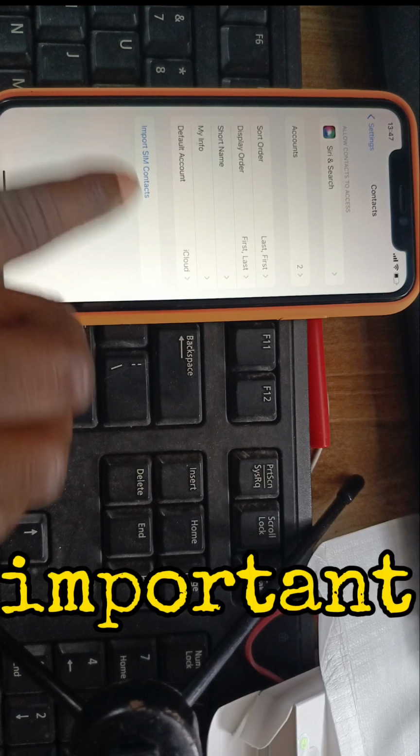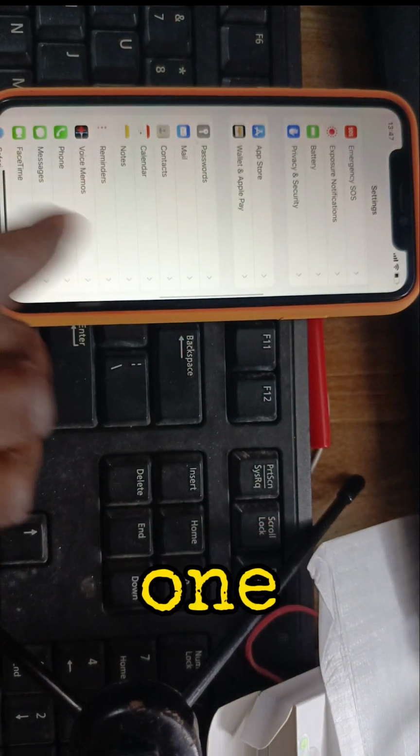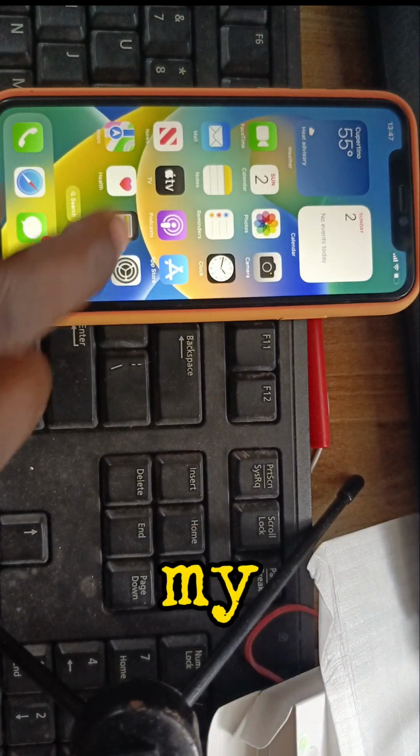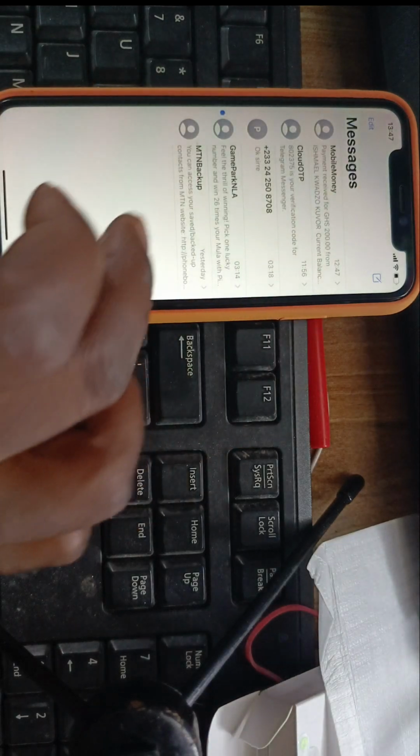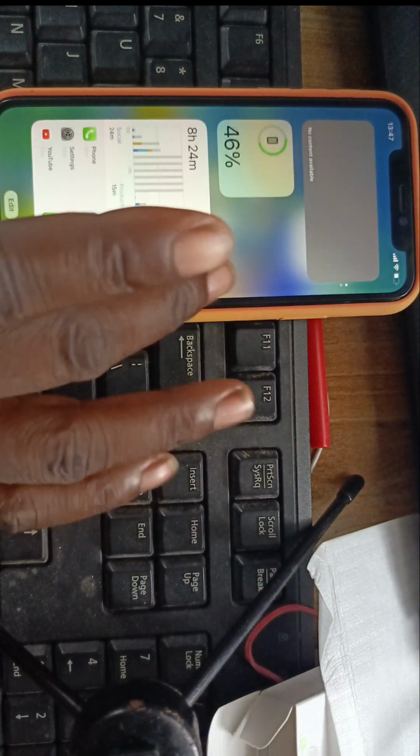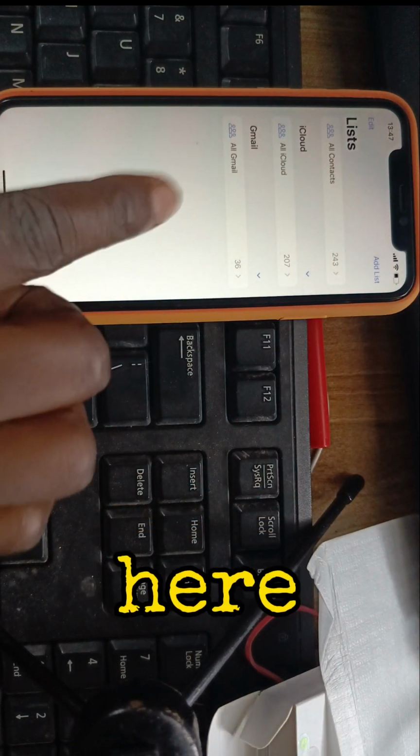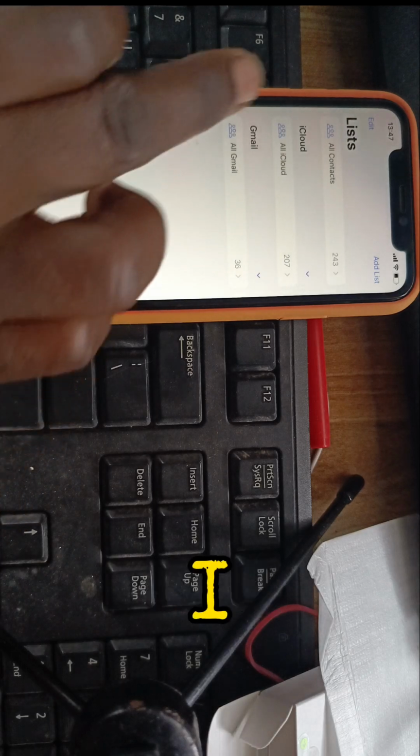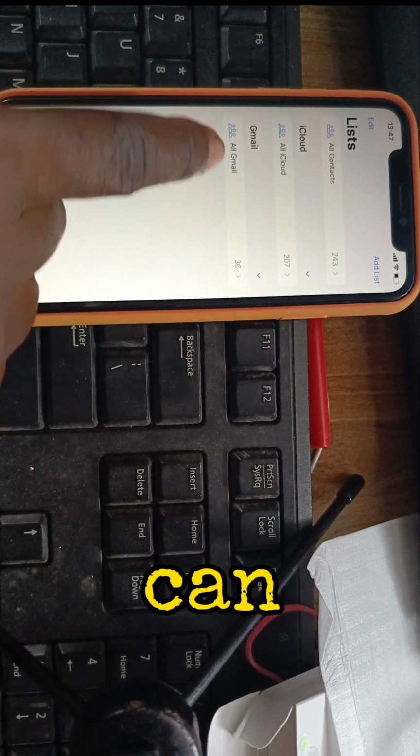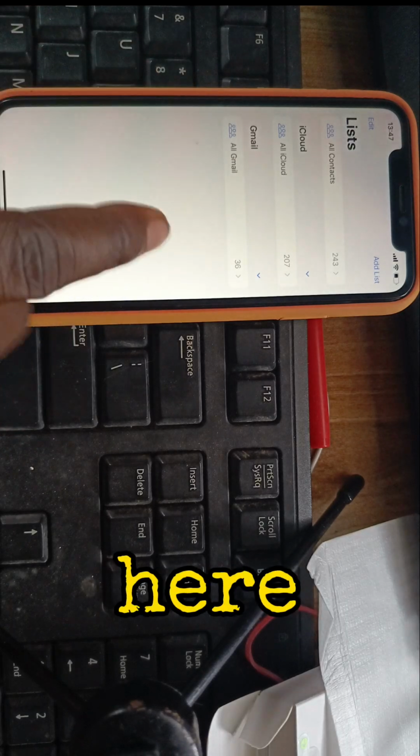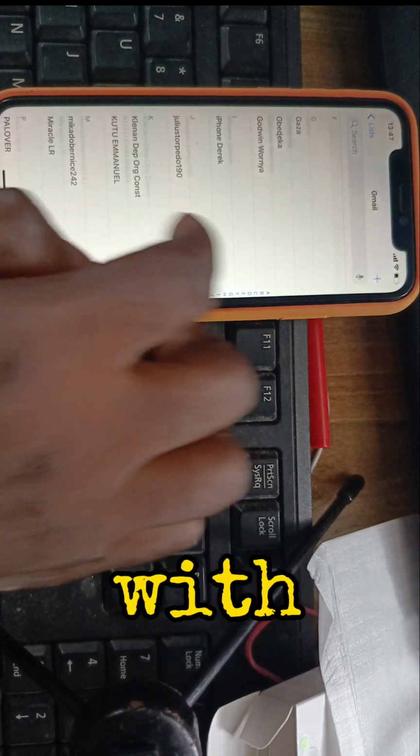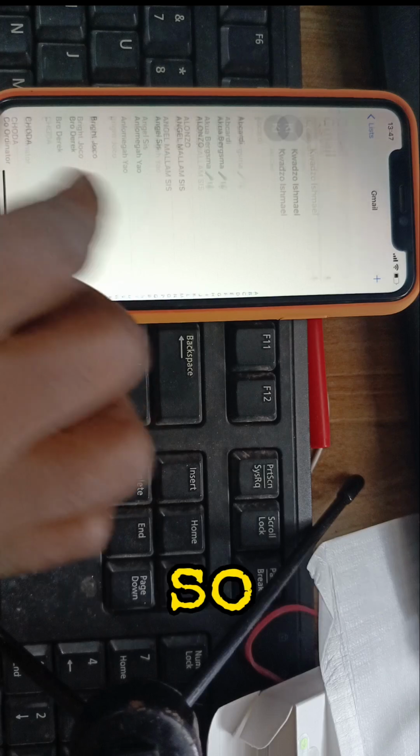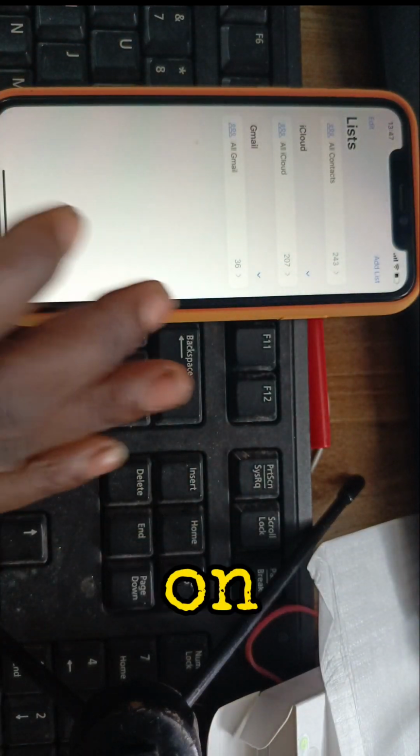So importing contact, leave that one. So let me go to my contact here. As you can see, we are in all. You can see we now have Gmail here with 36 contacts. I now have here Gmail with 36 contacts. So these are the contacts I have on my Gmail.